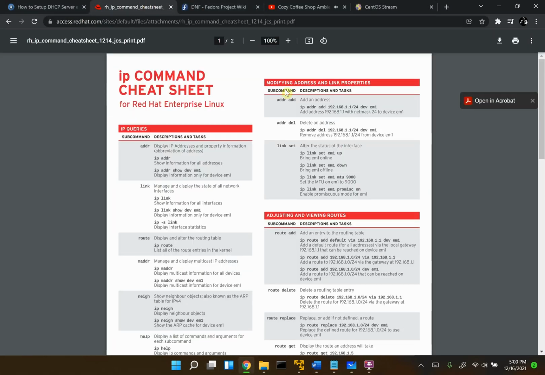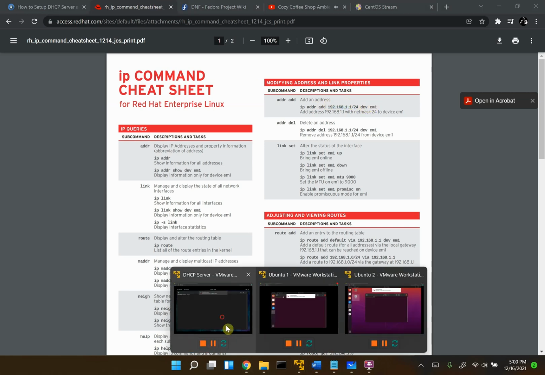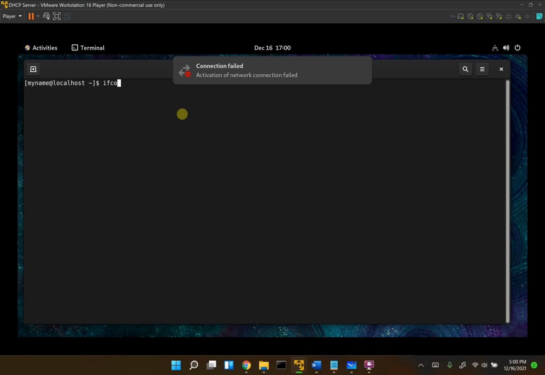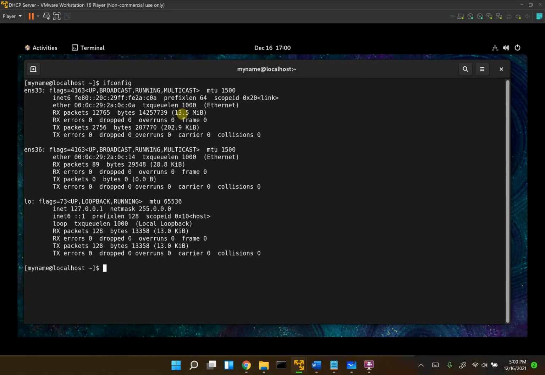So remember, IP address add, the address we want to add, mask, and what device. Going back to our server, let's type in ifconfig and look at what adapters we have. First adapter is ENS33, second adapter is ENS36. First adapter is the one I'm going to use first. So again, sudo, because I'm not root, sudo ip address add 10.1.1.1/24 on device ENS33.